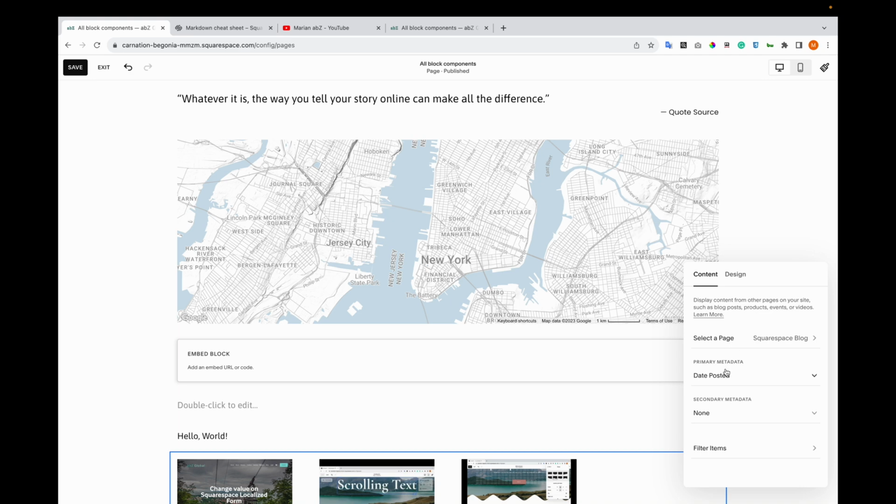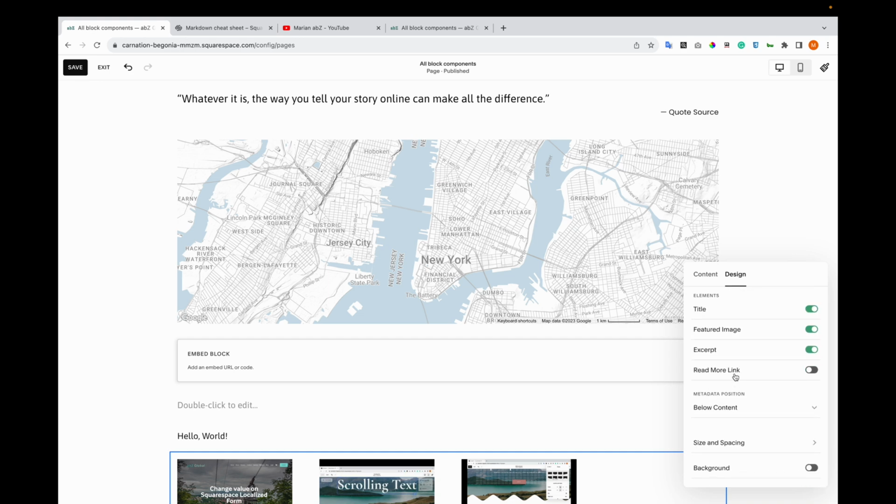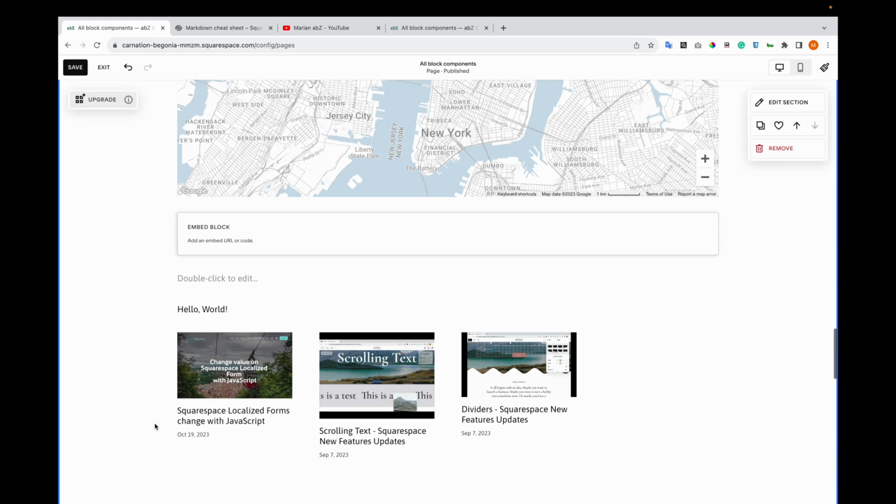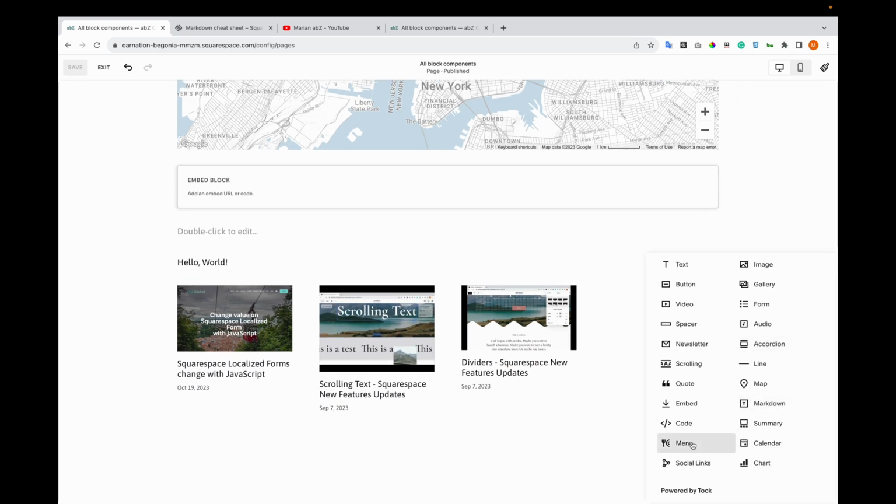You select the source, you select the settings, the primary data, date posted, all other options, secondary metadata, and filter items. Then on design, you have some options, but like I said, I have a special video only for summary blocks. And this is the summary block component. Let me save. Then the next component is menu.